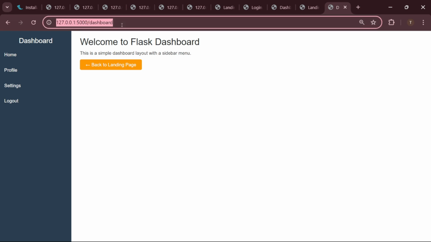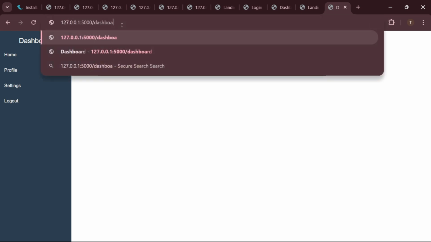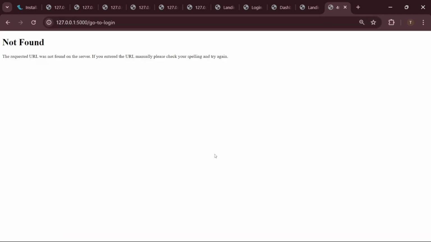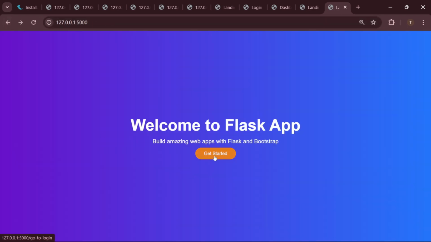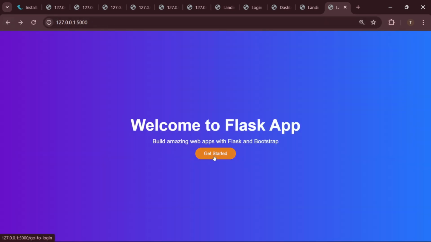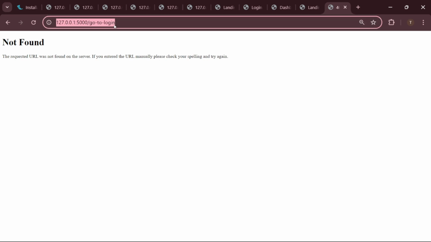But do you think this is quite good? Do we do it this way? No, right? We always click on this get started so that a login page should come up. But here when I'm clicking on get started, you can see it is coming as not found, right? And when I'm clicking on get started, what route is it routing? Go to login.